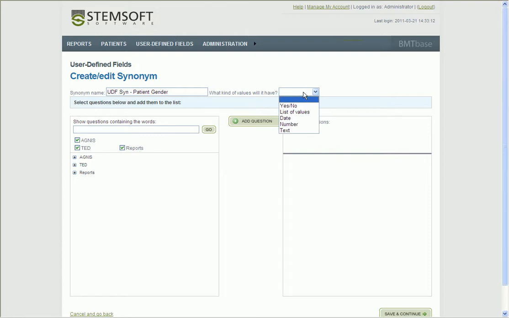All questions can be categorized according to the type of answer each question provides. Yes/no type questions require you to pick either yes or no to answer the question. List of value type questions such as patient gender require you to pick an answer from a list of predefined values. Date type questions such as transplant date require you to enter a date. Number and text type questions require you to enter numeric and text values respectively.